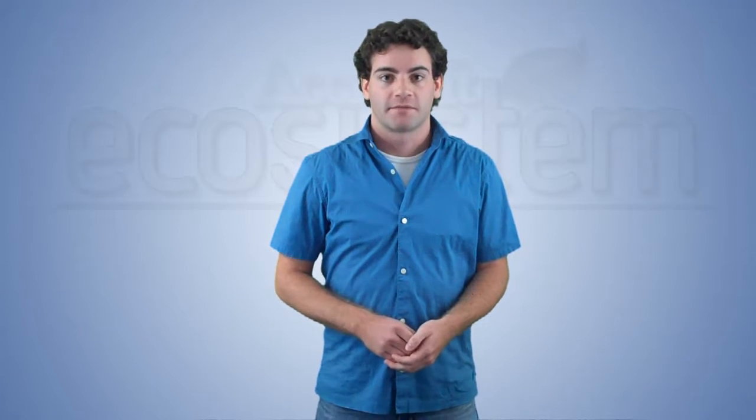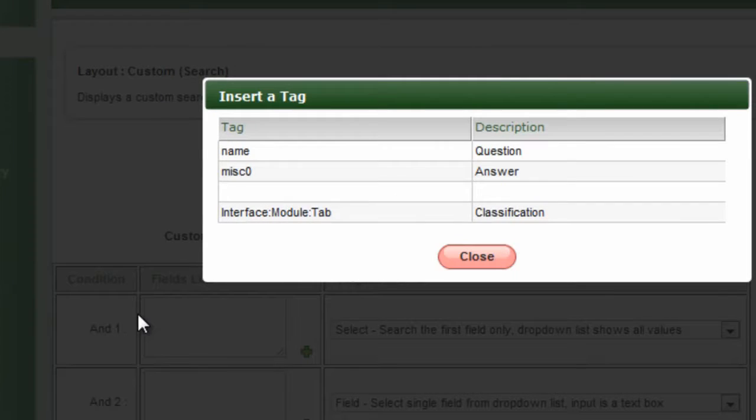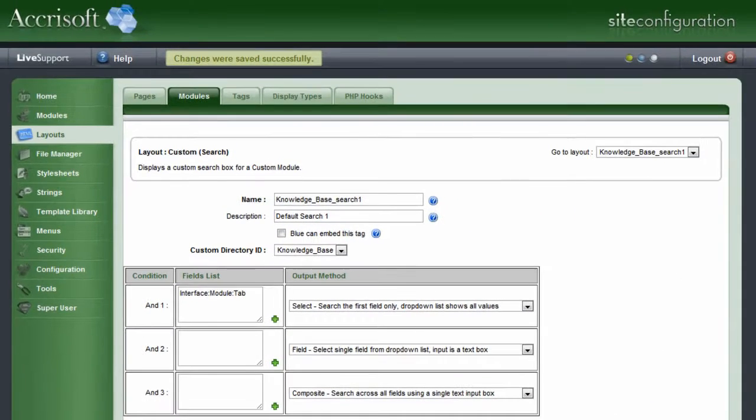Search layouts provide many options for your visitors to search with. The purpose of your directory will determine which options you use. Before we go, I'll show you one more feature, which is the best option for this particular directory. I'm going to clear the field list, click the green plus, and add my classification field. I will keep the output option set to select.